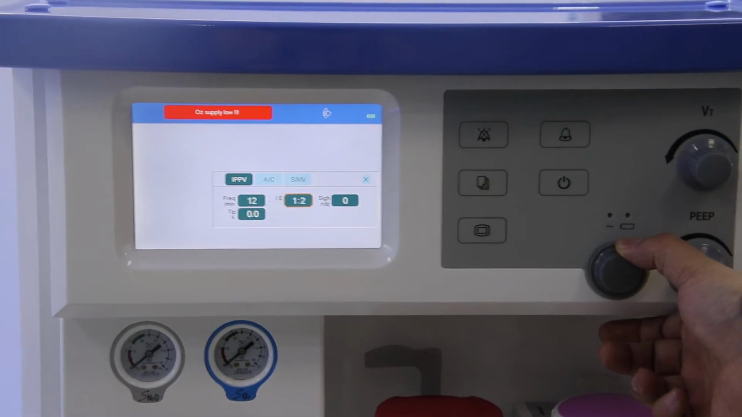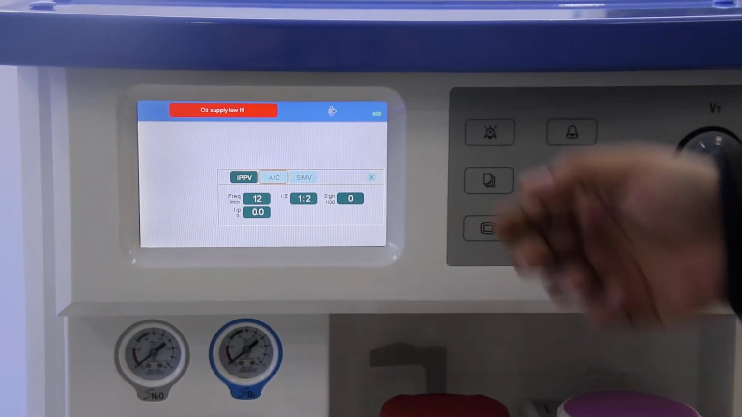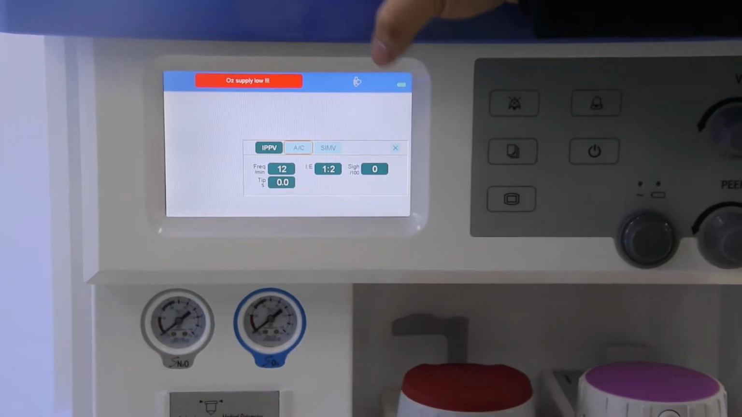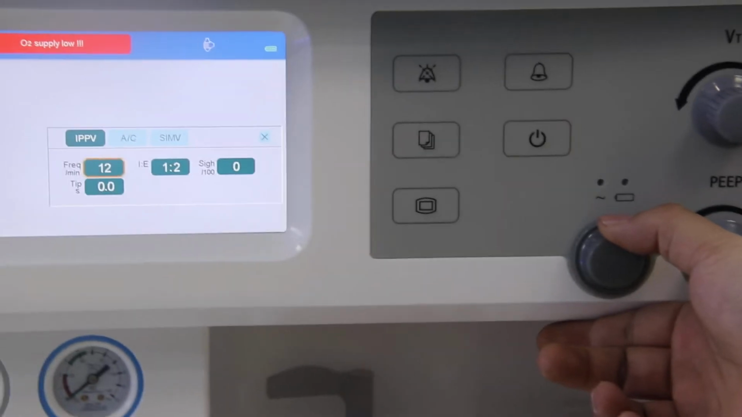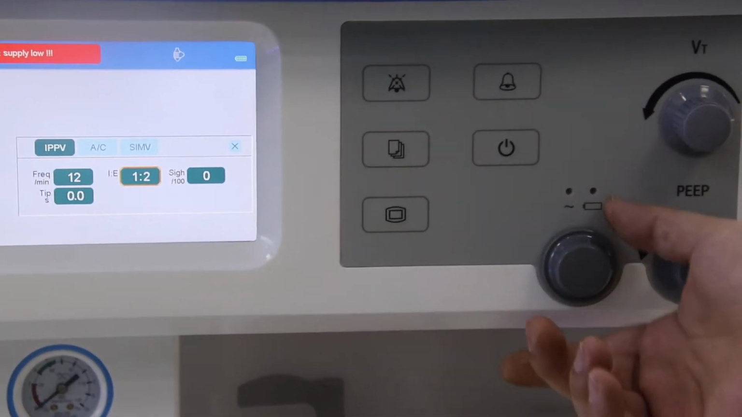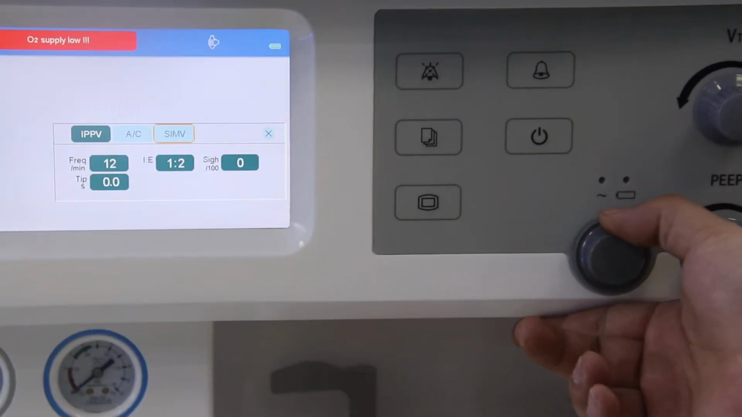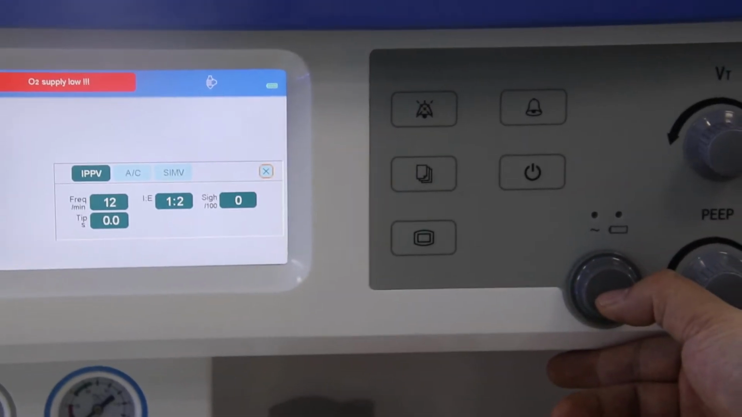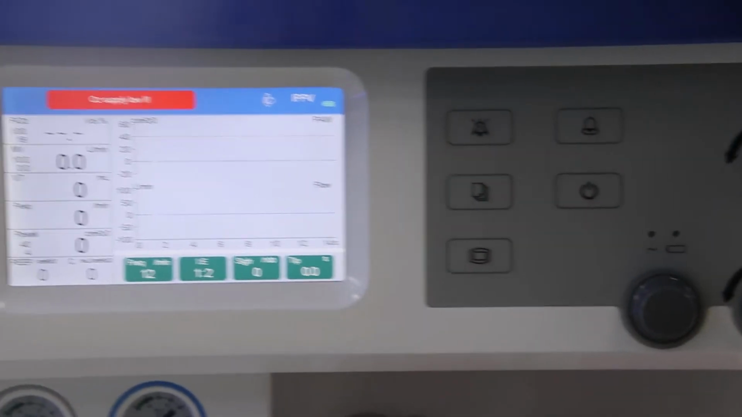First is the preset of the ventilation mode. As we can see here, we have IPPV, AC, SMV, and also the standby ventilation mode. Under each mode, we can choose different parameters, like the frequency, tidal volume, and something else. Once we press again, we will get into the main interface.